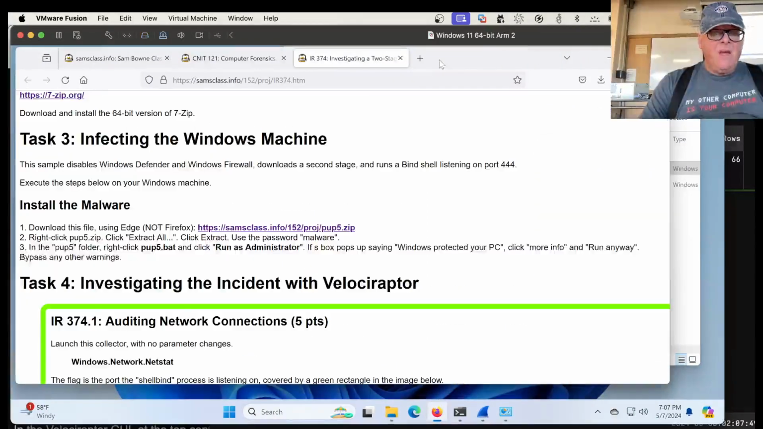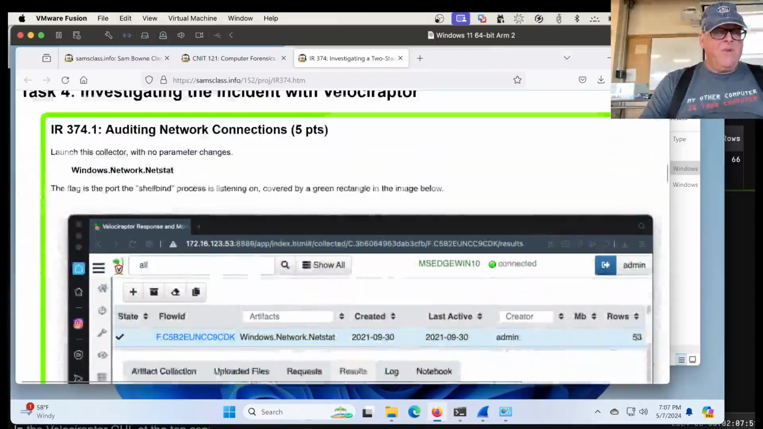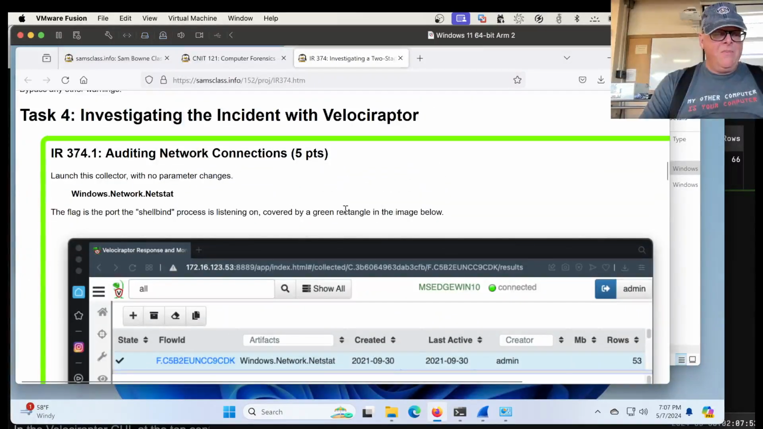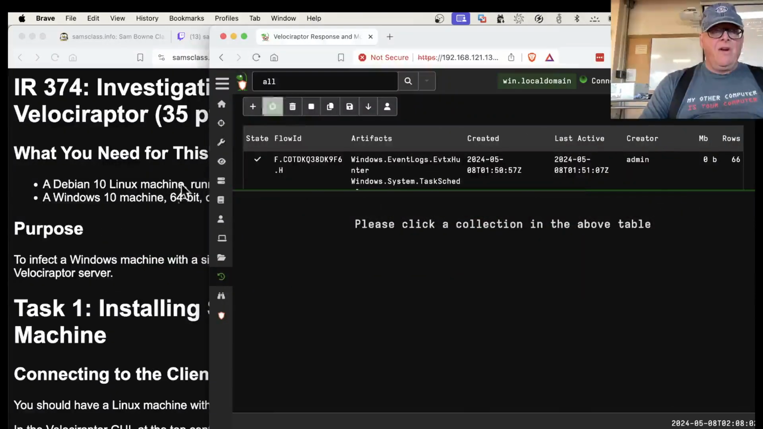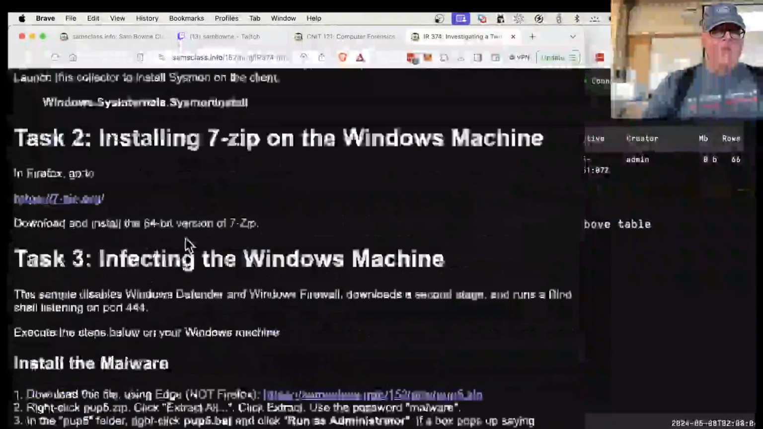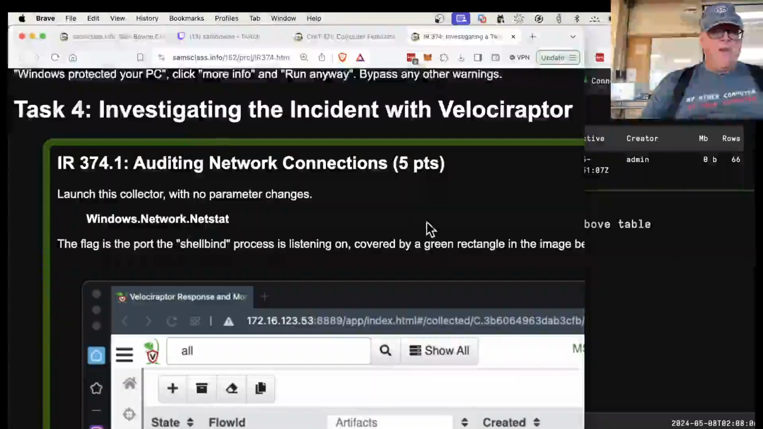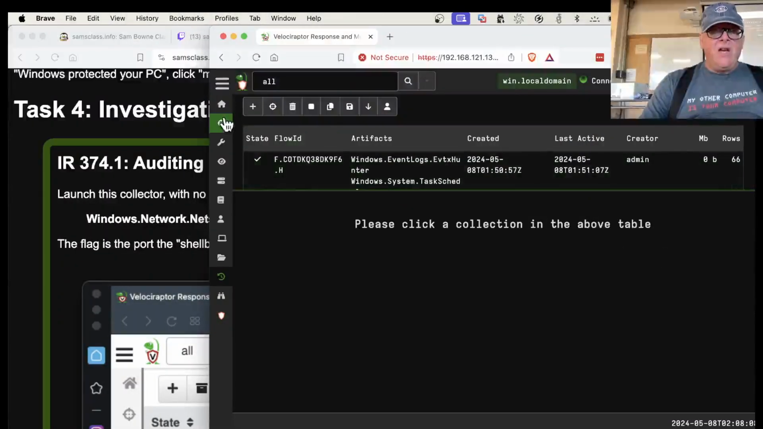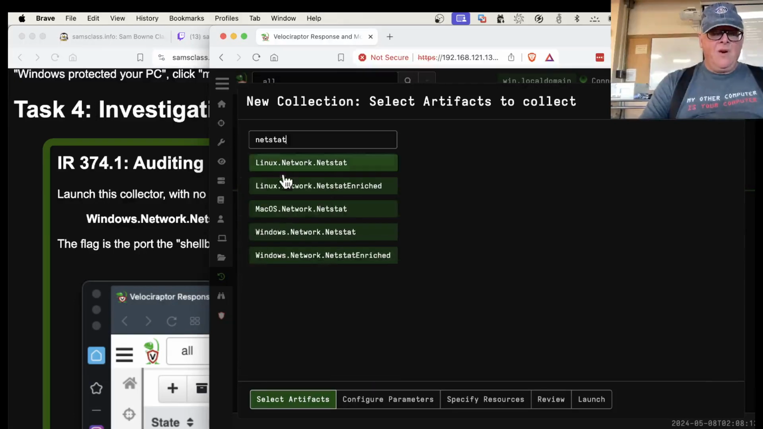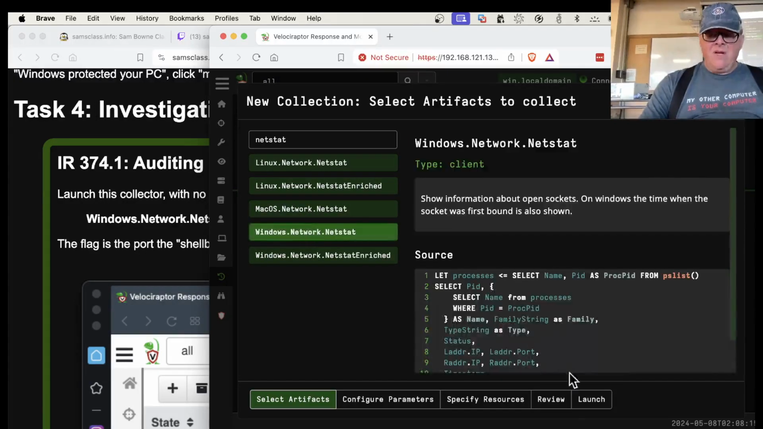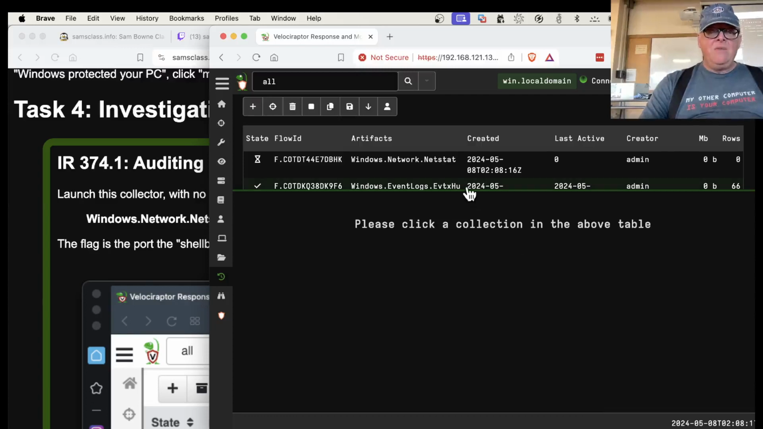All right. So now we're going to audit network connections. Let's go back to our browser out here. So we're investigating from a remote location is the idea. And so we get netstat, just the network connections on the machine. That's easy. All right, Windows netstat. Don't need any parameters. See if it is making funny network connections, which we will find it is.